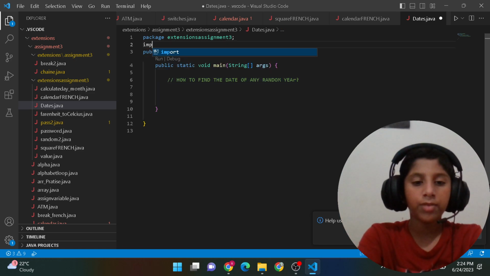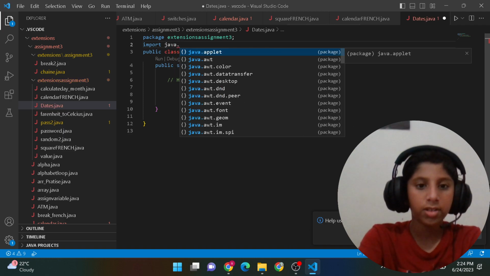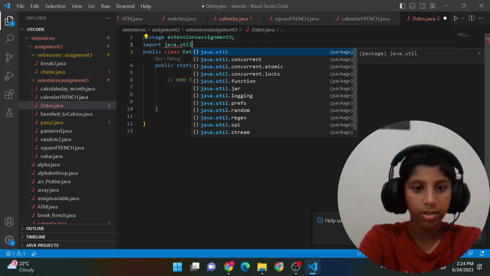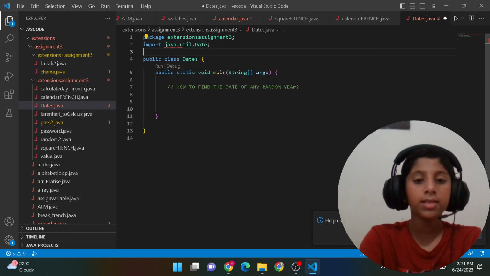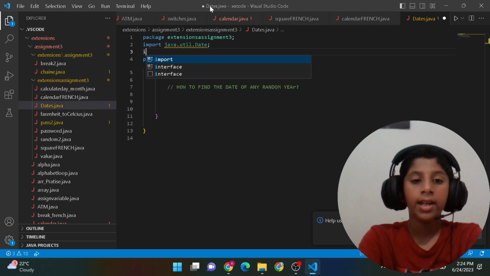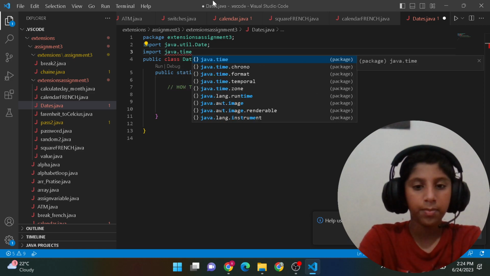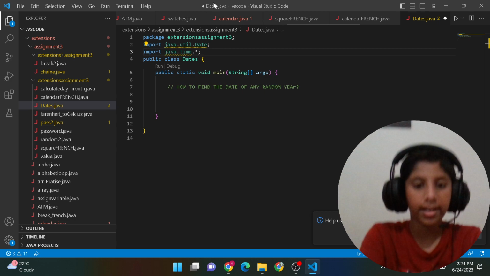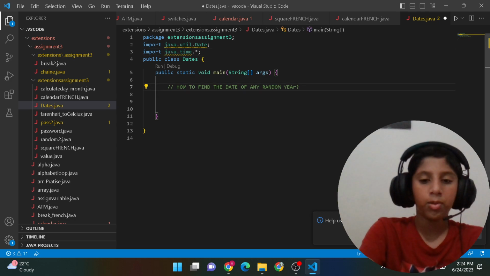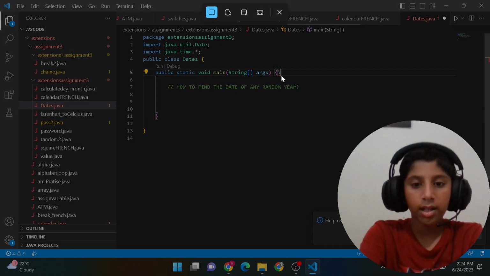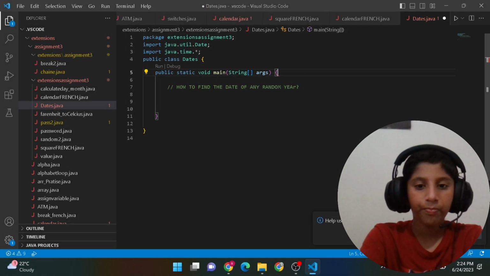So first of all, we have to import the date. So import java.util.Date, and by the way, the D should be capital. And then we have to import the time. So import java.time.*, just like that. It is basically gonna import the time. Okay, now we're gonna start the code.